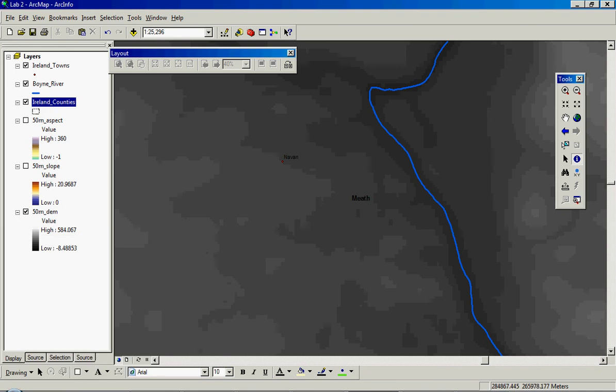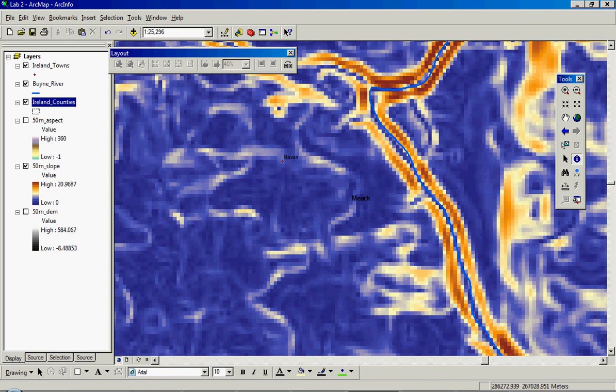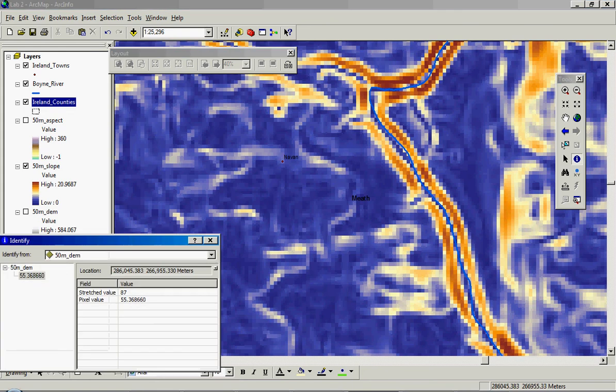If we were interested in what is the gradient of Navan, we could switch off the digital elevation model and we can switch on the slope. And we can see that Navan is situated on a kind of medium slope. Running down to the river, of course, the banks of the river, the slope becomes a lot more extreme. So again, we can use our identify tool and we can click here. Now at the moment we still have the digital elevation model highlighted and we want to look at the slope. If we click on that, we can see that the slope value for that point of Navan is 1.02 degrees. So it's situated on a very, very gentle slope.